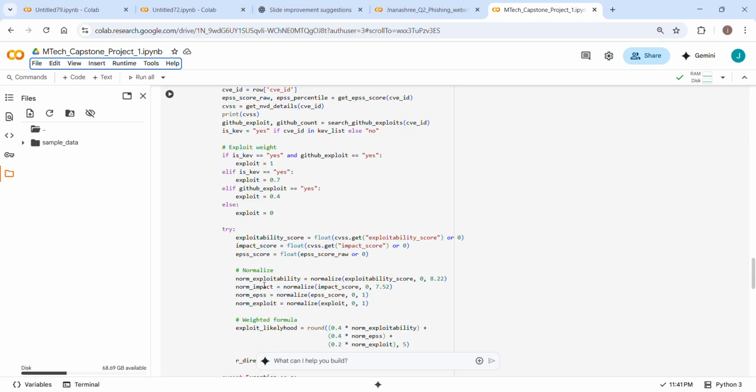The exploitability score is normalized from 0 to 8.22 and the impact score from 0 to 7.52. These CVSS numerical ranges are defined by the CVSS specification at first.org. The EPSS score is already scaled between 0 to 1, and the exploitation, that is active exploitation, is based upon the presence of KEV or the GitHub repositories.